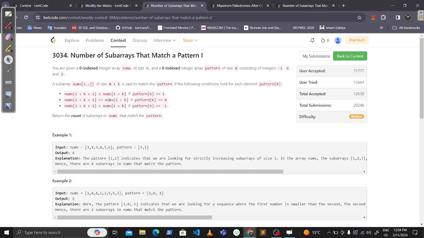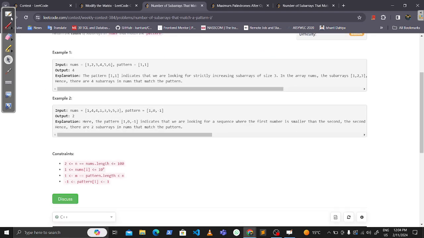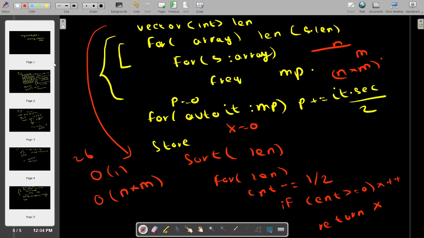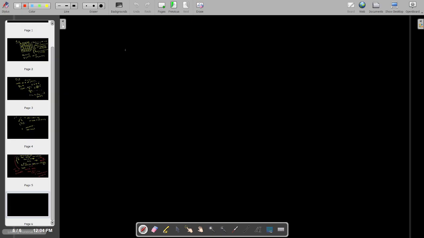And if it is 0, then the consecutive elements should be the same. And if it is -1, then the previous element should be greater than its next element. Okay, this is what they are saying, long story short. So let's first visualize this on the whiteboard, because the solution for both problems 2 and 4 would be the same. The only difference would be the algorithm. So this is our nums.